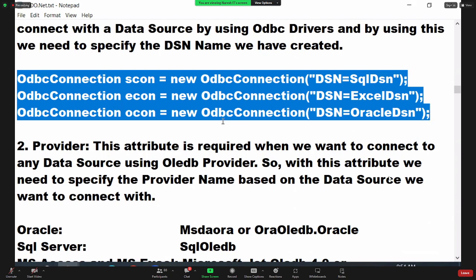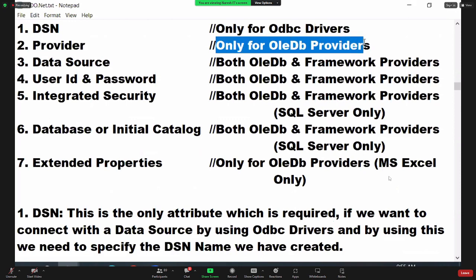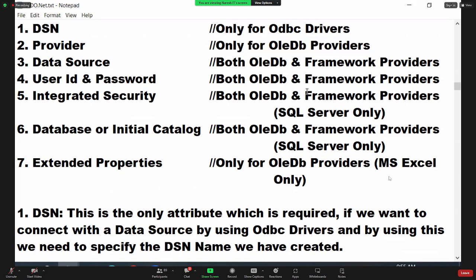Okay, now, what next? The next attribute is Provider. When do you need this? You need this only for OLEDB providers. Guys, when you are using a provider to connect, you are required to specify the provider name in our code.